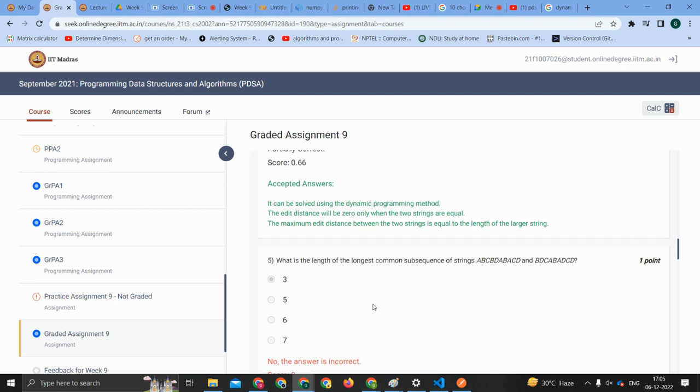What is the length of the longest common subsequence of the strings? D, then D, no, AB, one second. So what to do before this? Should we do a matrix and do it? C, D. If you say, we can do this fast.